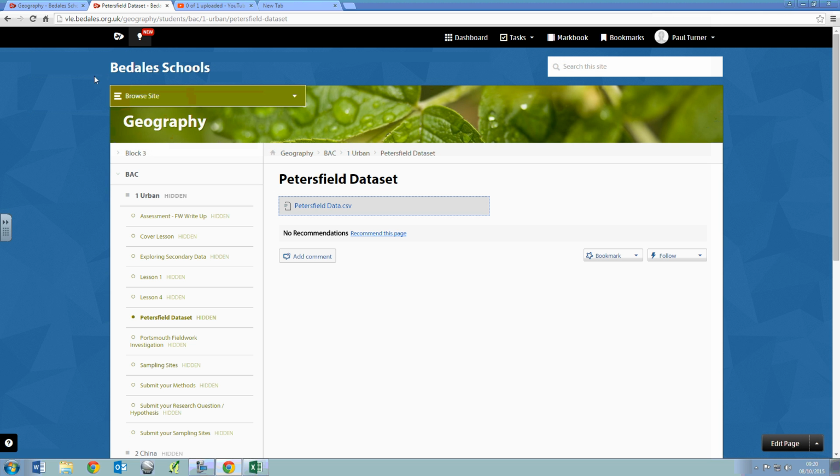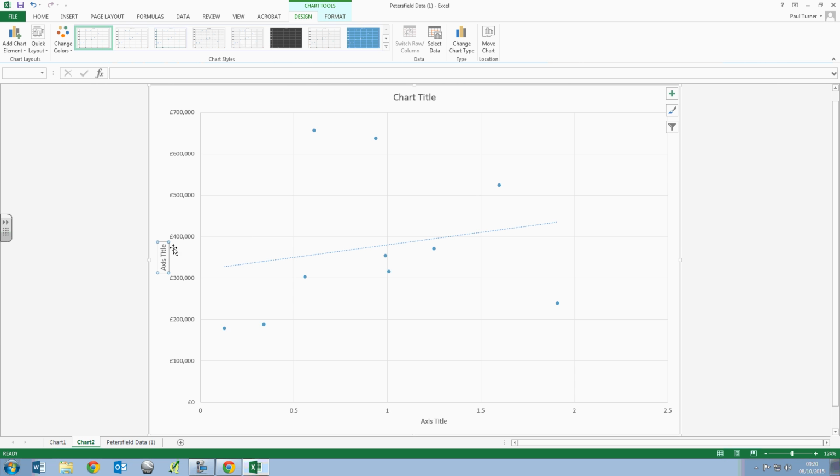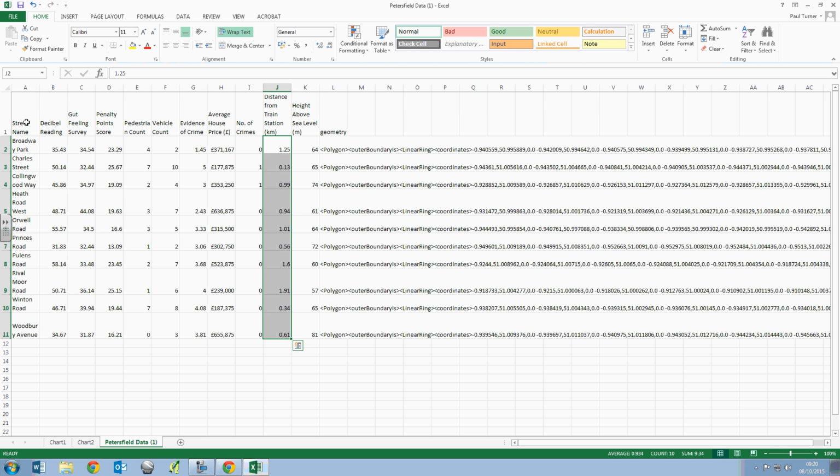So the first thing we need to do is go back to the VLE page and make sure you've downloaded the Petersfield data, which looks again like this. And it's this geometry data that we're really interested in. When we upload it in a minute to this website, it'll be that which will outline the area that the data will be plotted.